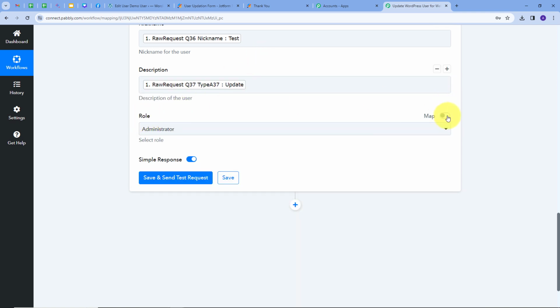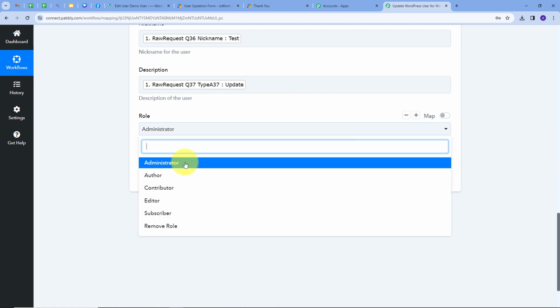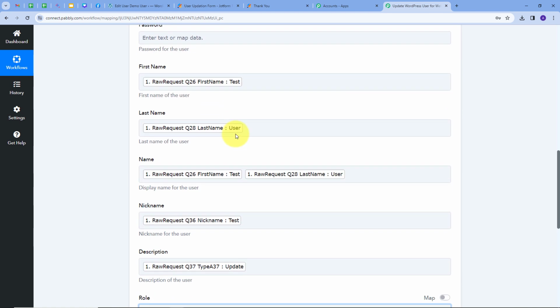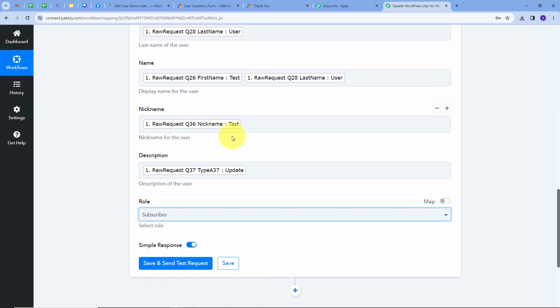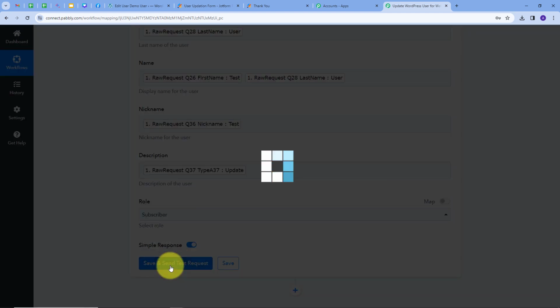And I will give a role. So for the role, I will open this tab. And in this tab, you will find all the roles that you can give to your users. So I'm going to give my user the role of subscriber. So I'm going to click here on subscriber. So I have filled all my required details here. Now I'm going to click on the save and send test request button.